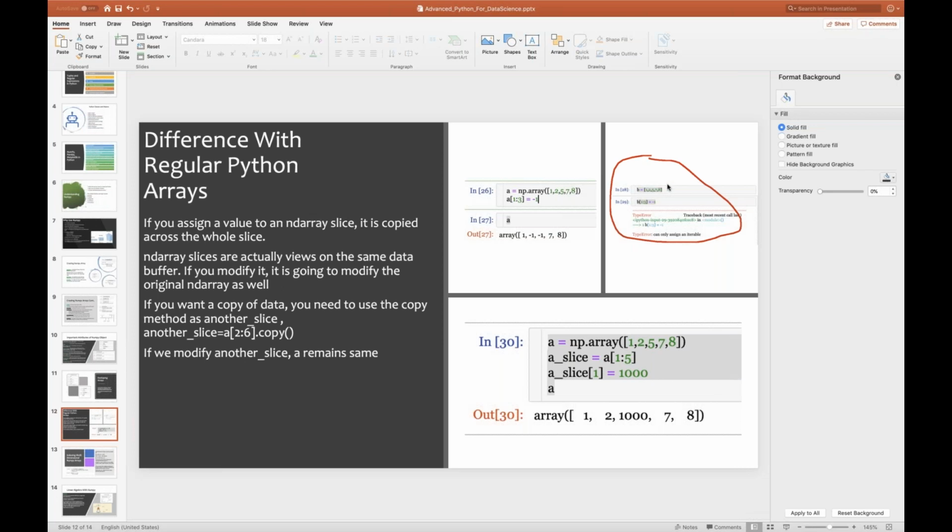I said b equal to 1, 2, 4, 5, 7, 8. So this is just an array in Python, not a NumPy array. Now when I say b[1:3] is equal to -1, what should it do? It should replace the first one, second one, third one with -1, but it won't do that because it can only assign an iterable. Okay, because in your Python arrays, you cannot directly go and make the changes.